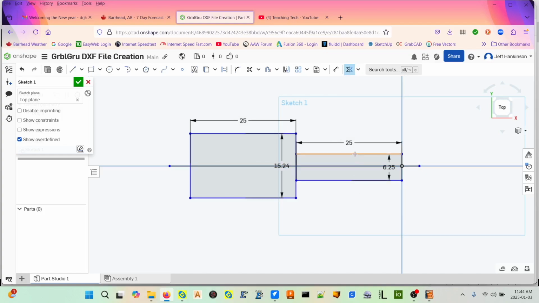So by clicking on the top of this rectangle, holding the shift key, clicking on the bottom, and clicking on the line, then you see the rectangle has moved up. And I'll do the same. Click on the bottom, hold shift key, click on the top, and click on the line, and this is just adjusted down.